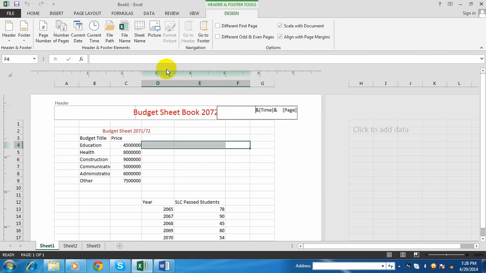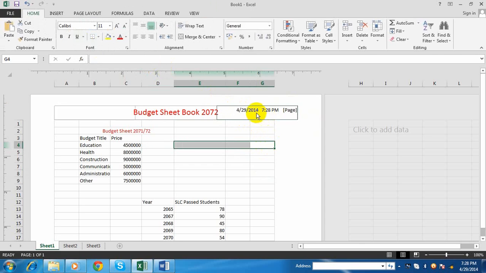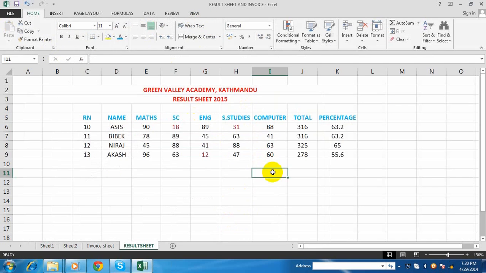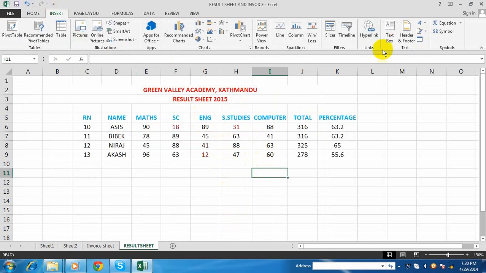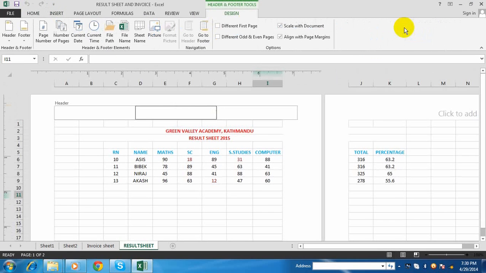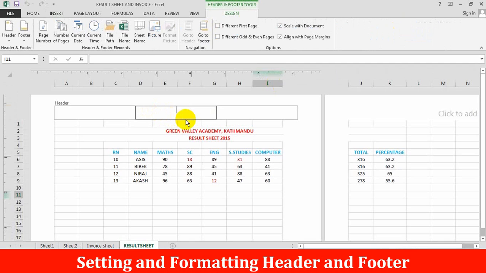Similarly, you can also insert current date. See, the date has been displayed. Or let's go to footer. Here we have a sheet with data. Now let's insert header and footer again. Click on Insert menu tab. Click on Header and Footer option. Now type header. For example, result sheet 2015.